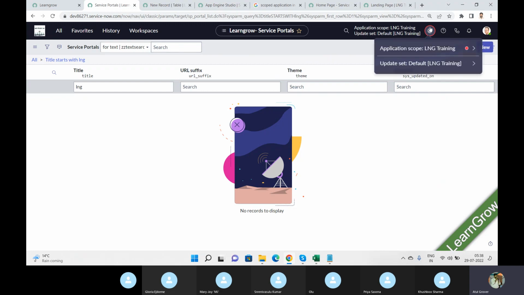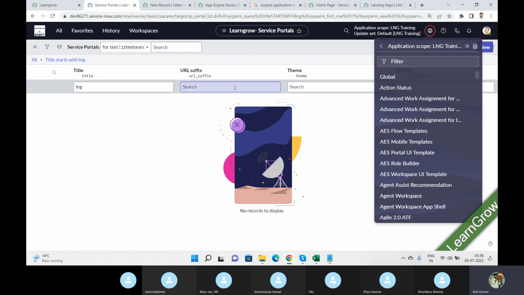One more thing, good point you picked up. Now, as soon as I start working on my scoped application, my updates have also changed with the name of the scoped application. And now I'm in the LNG training part. If I click on global, I can see all the options available here, but it should be here. Why not? I'm not sure why it's not showing me here.